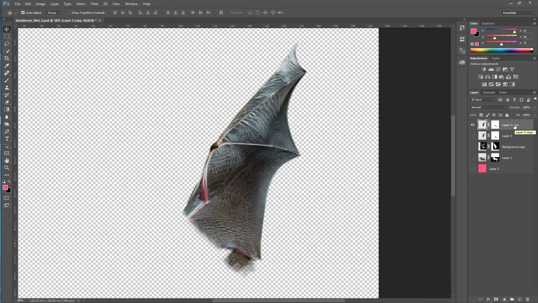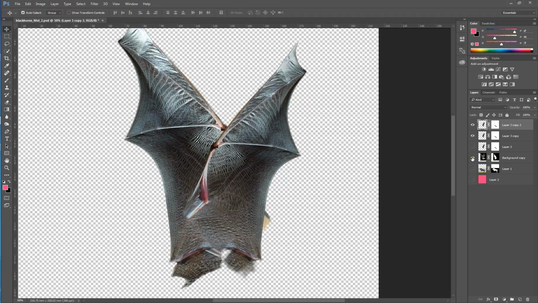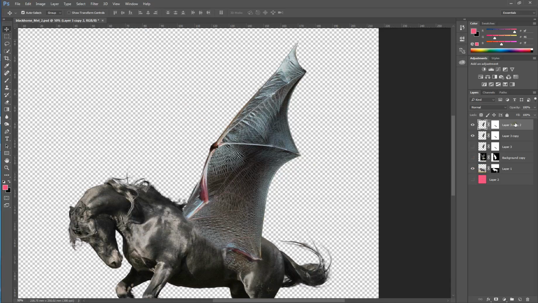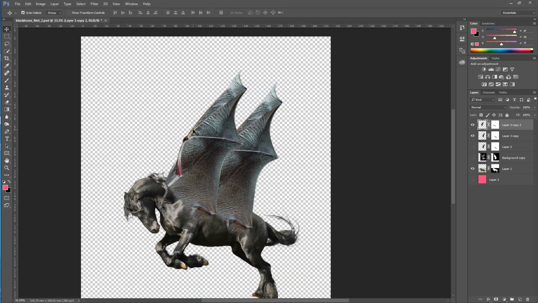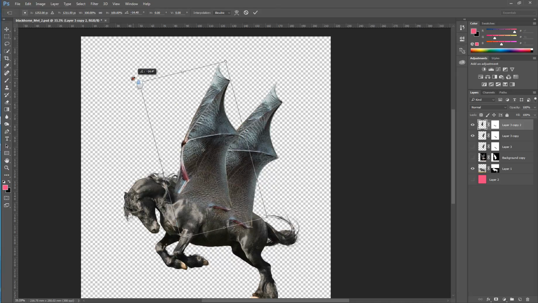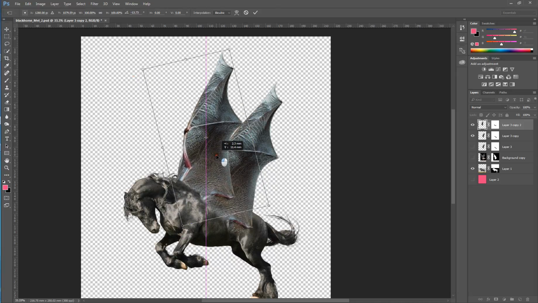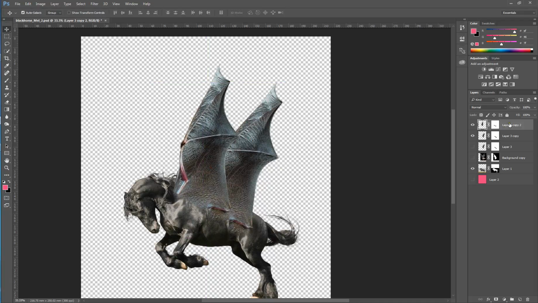I'm going to duplicate that and then I'm going to go Control T, and again I need my horse back on, so just let me turn the horse back on. I don't want that, I want the horse. And I just want to move that. And then I want to slightly change the angle so that it's as though it's in a different position. And then obviously I want to drop that behind because that's going to be behind the horse itself.